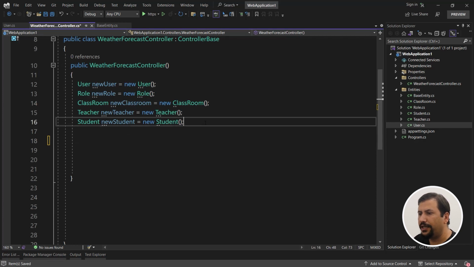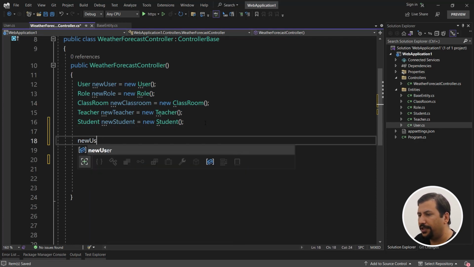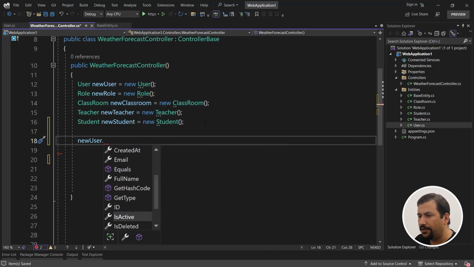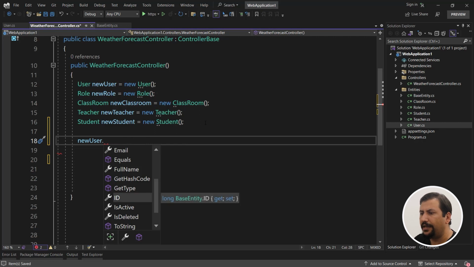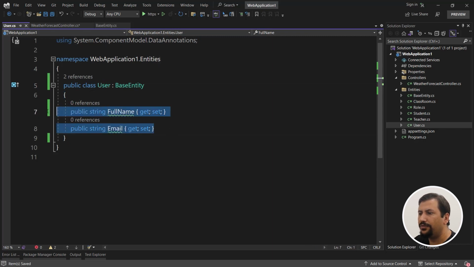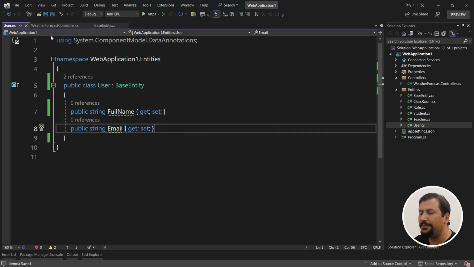So for my user, let's test it. For my new user, if I press dot, you can see that I have everything that is inherited from BaseEntity, like CreatedAt, UpdatedAt, IsDeleted, and I must have IsActive. Yes, IsActive is here and Id is here. But you can see that inside of the user, I just used FullName and Email. And this is the power of inheritance from BaseEntity. Let's do this for all of our entities.